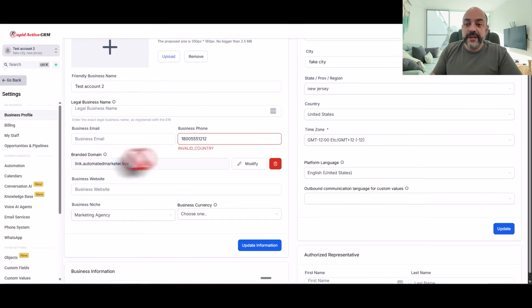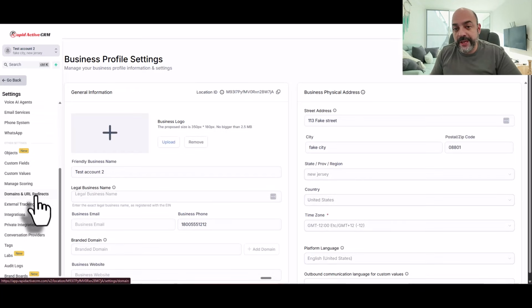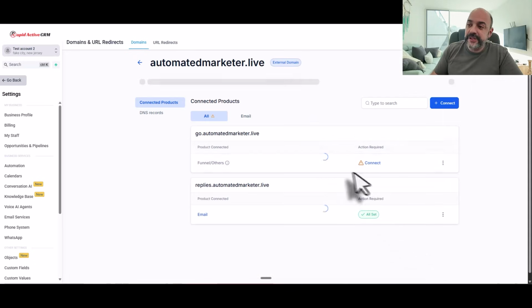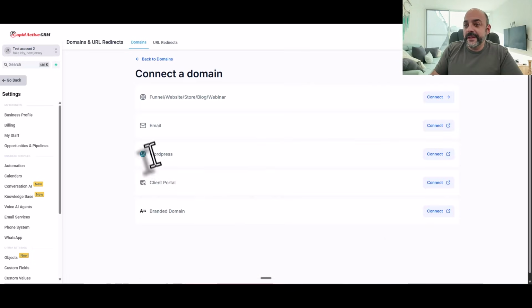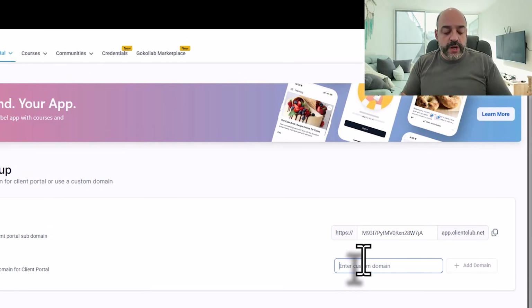So what I'm going to do is, now that this is good, I'm going to hit the go back button again, go to settings, go all the way to domains and redirects, and then I'm going to come over here and hit manage, and go ahead and hit connect, and we're going to go to client portal. Inside client portal, I want to use portal because I didn't see it being used.